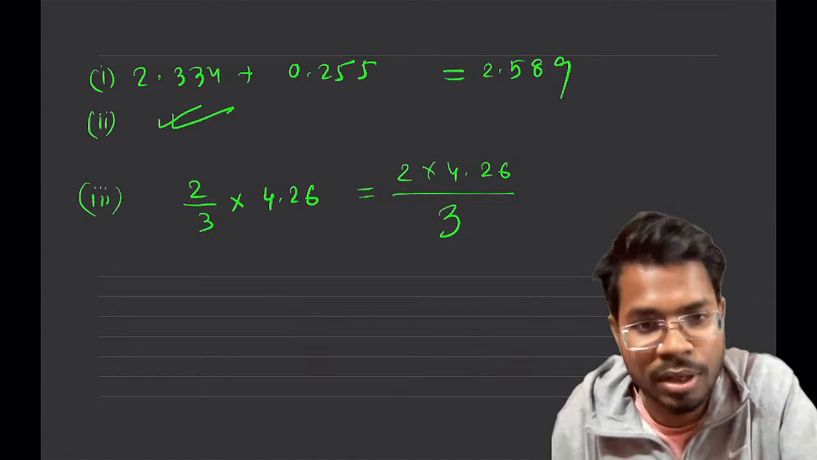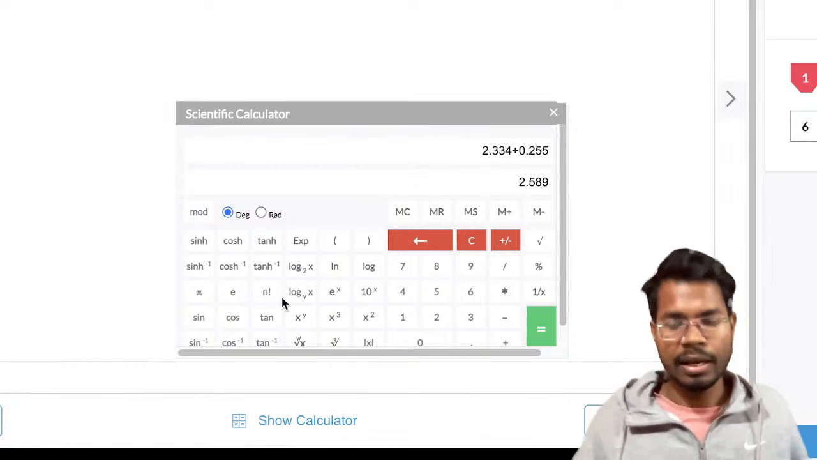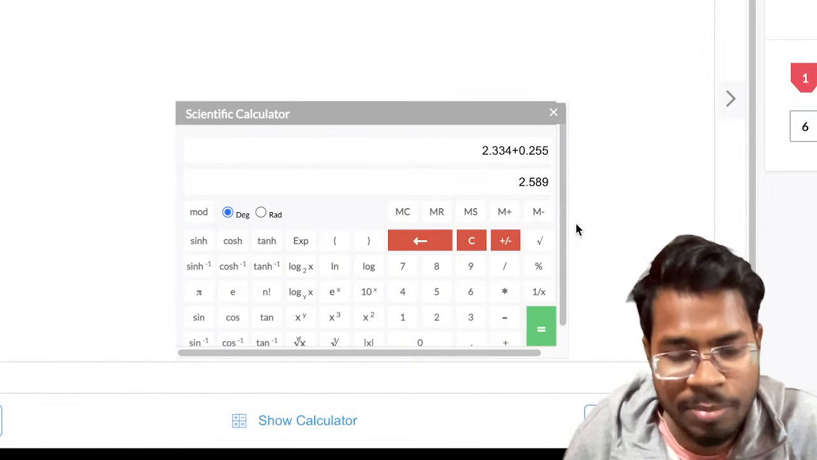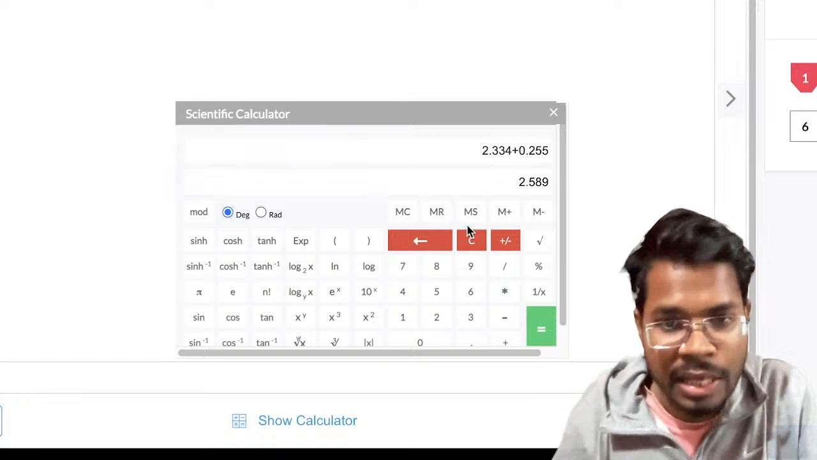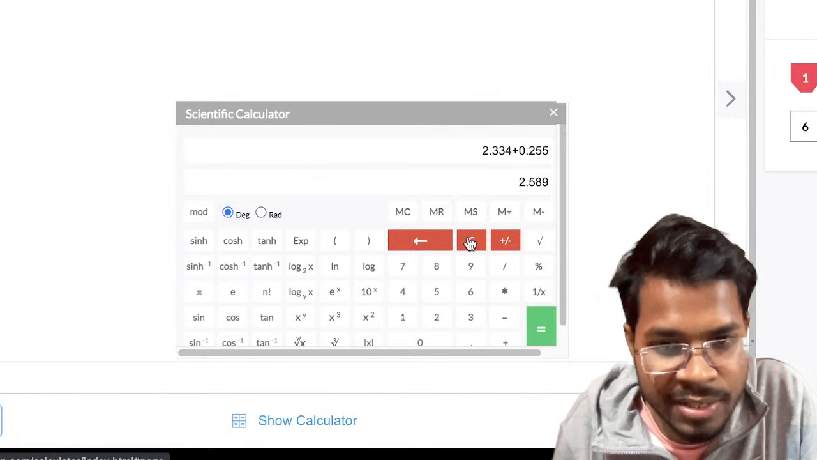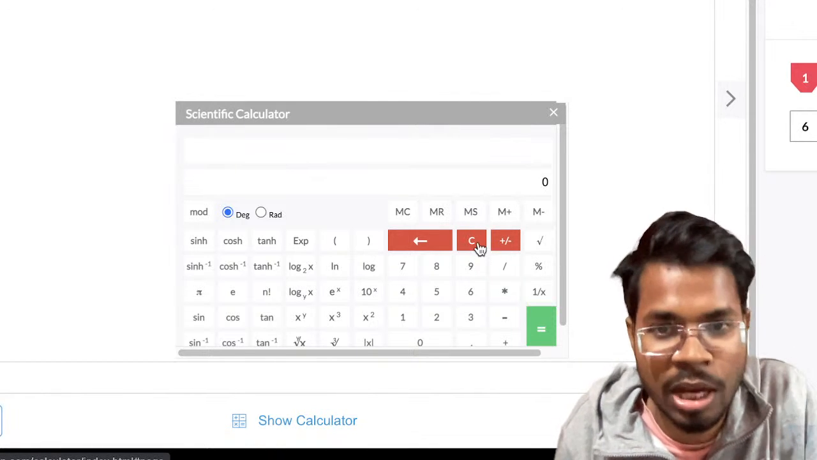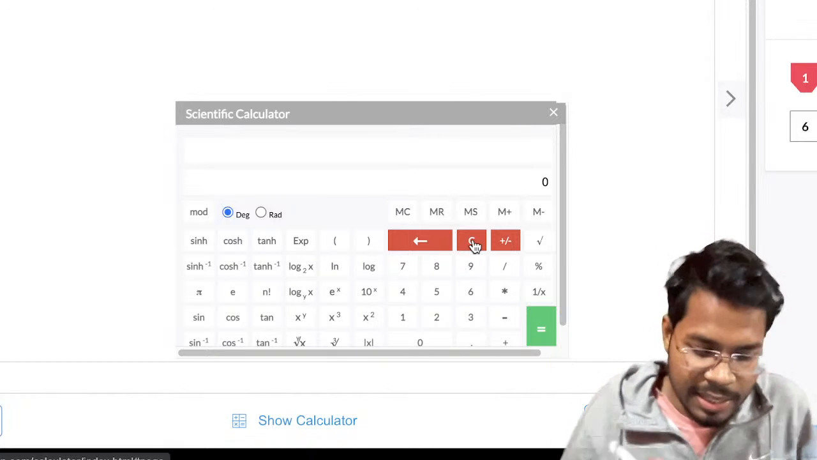Let me now go back to the calculator. So I am on my calculator. Once I have done the previous calculation, how can you rub it? You are seeing this C option. C means cut. I have cut it. Got it? Then now let me do this calculation.